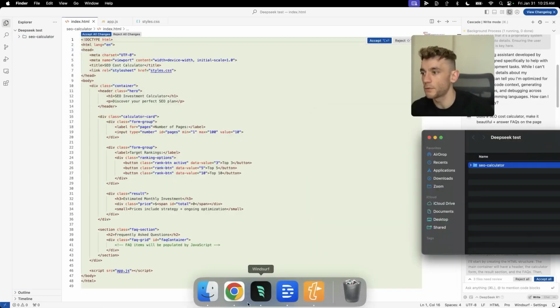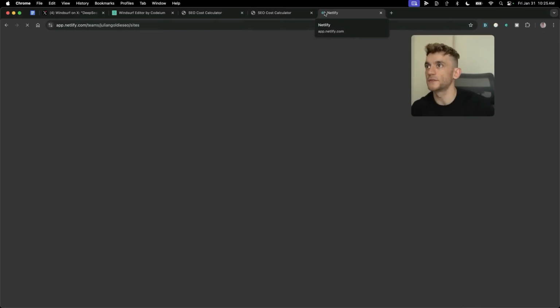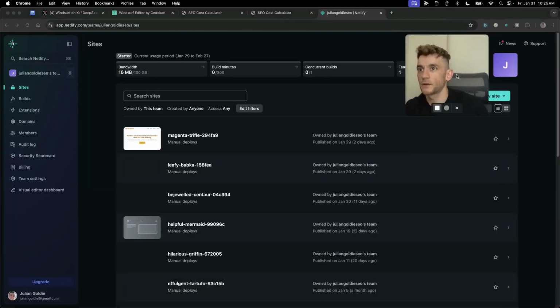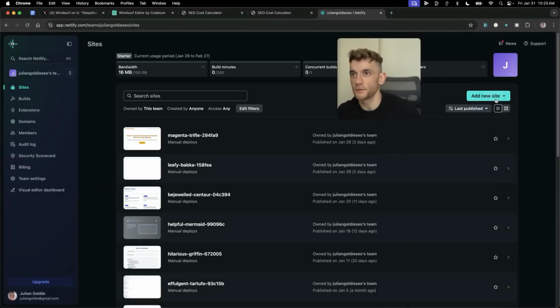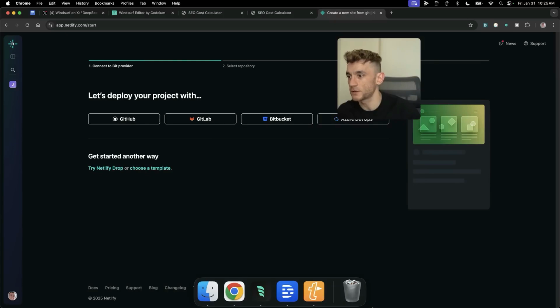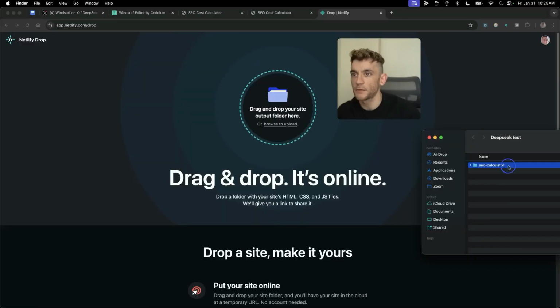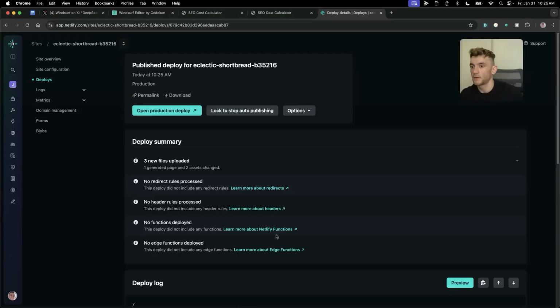And if we open up a new tab, we'll go to Netlify. And netlify.com allows us to quickly host projects. So if we click on add a new site, import an existing project, Netlify drop, grab the folder, drop it in there, and now we've got that ready to go. It's all deployed. Click on preview.